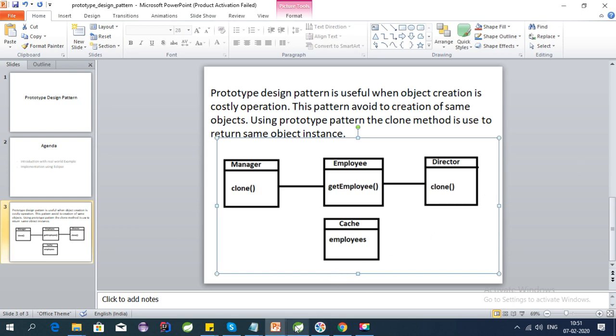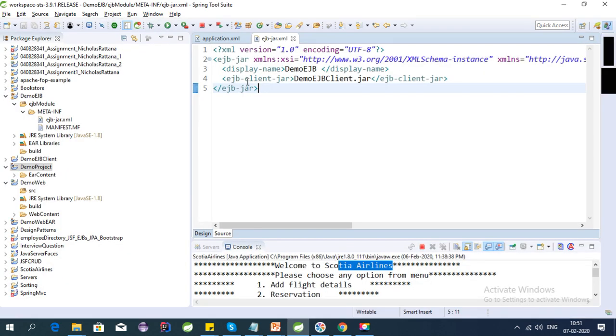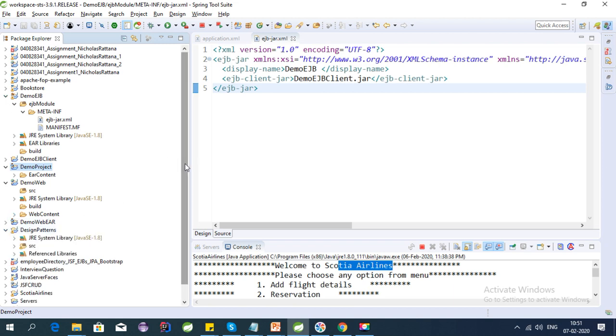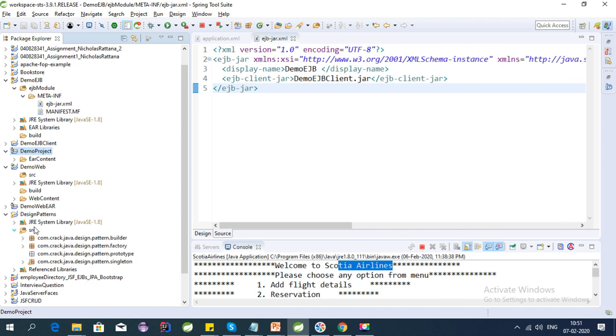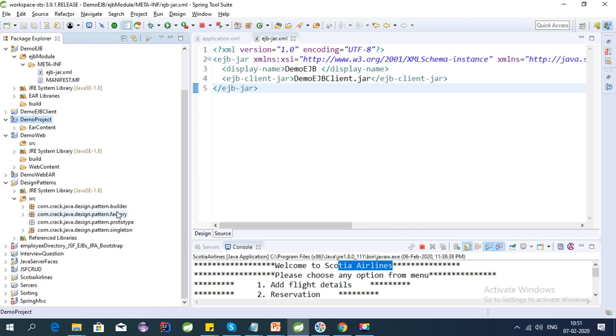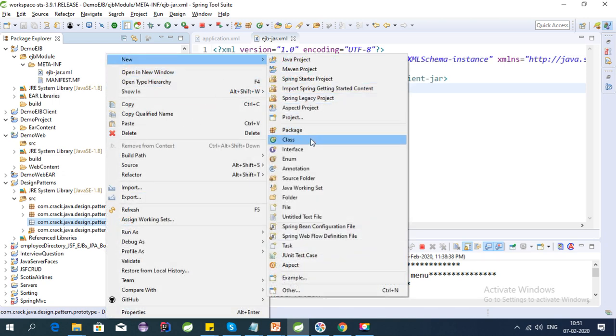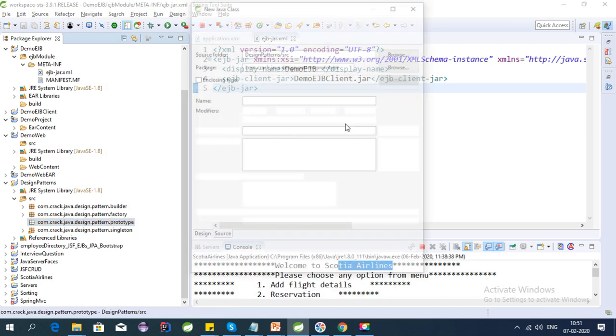Let's do the implementation using Eclipse. I have already created a design pattern project in my last videos. I have the builder, factory and singleton packages, and I also created a prototype package. So let's create the employee, manager and director classes in this package.